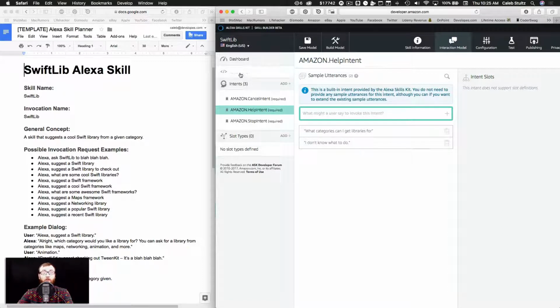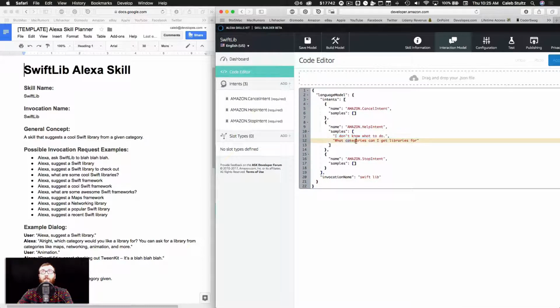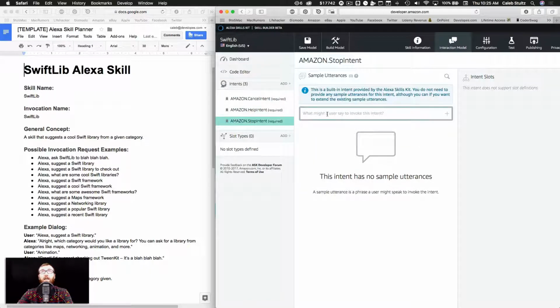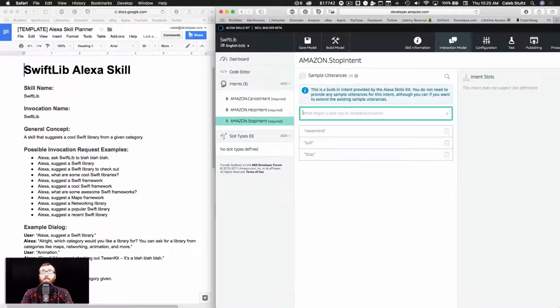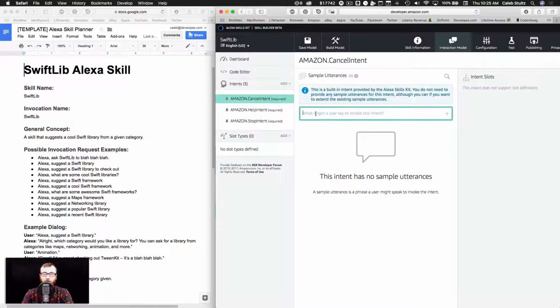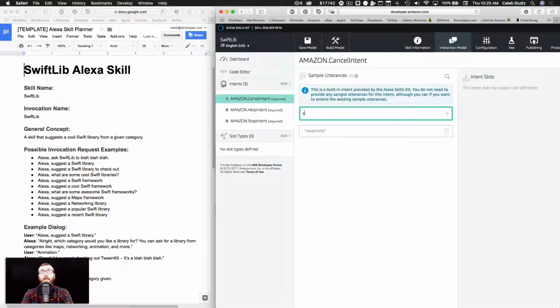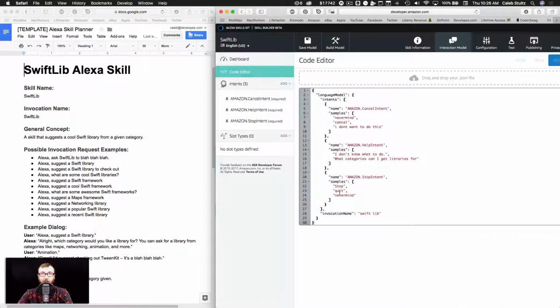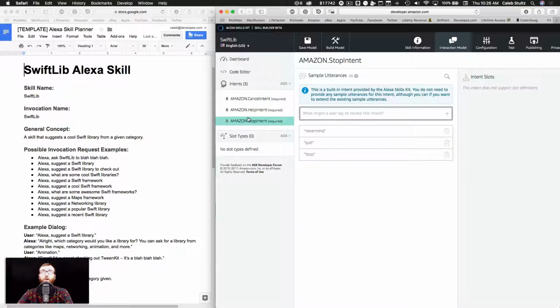When I go back to the code editor, look what happens. All of our sample utterances pop in right there in the code file, which is really neat. Now, for the stop intent, a user might say stop. They might say quit. They might say never mind. Okay, you can add in all these utterances that someone might use to quit your skill. Same with cancel. Someone might say never mind. Someone might say cancel. Maybe I don't want to do this. I don't know. Just an example. And as you can see, the code gets updated right there. It's very cool. It's a very visual way of doing this.